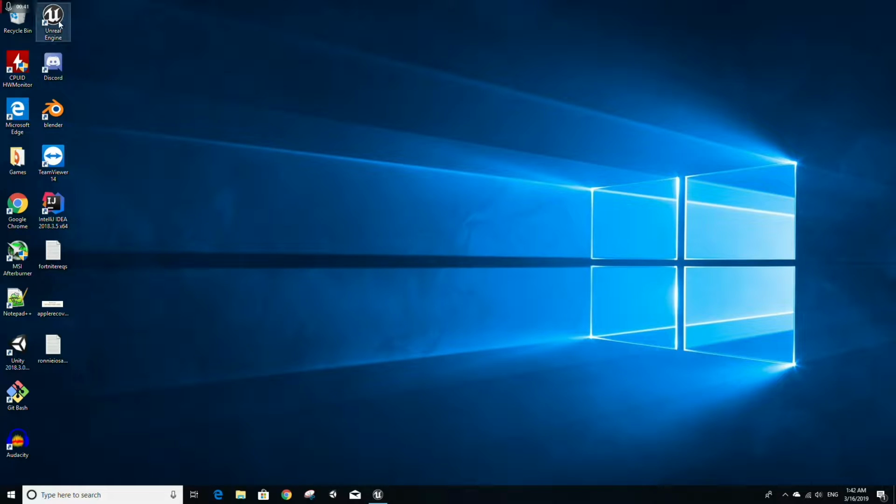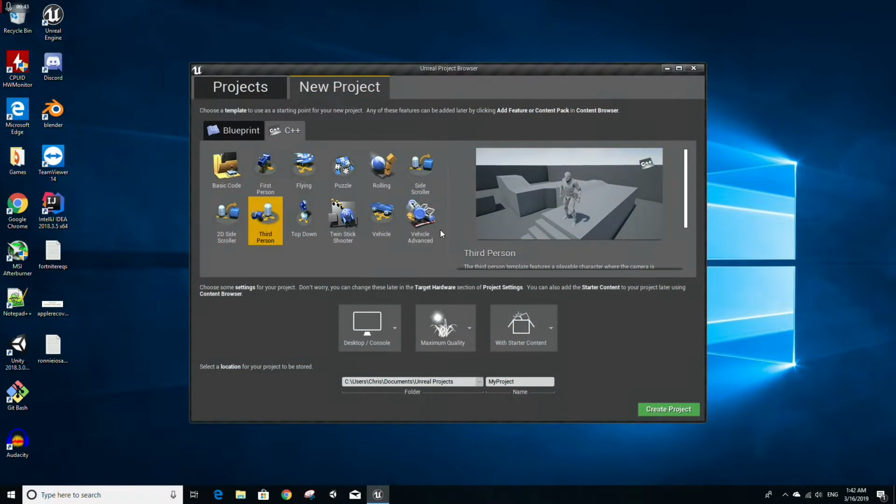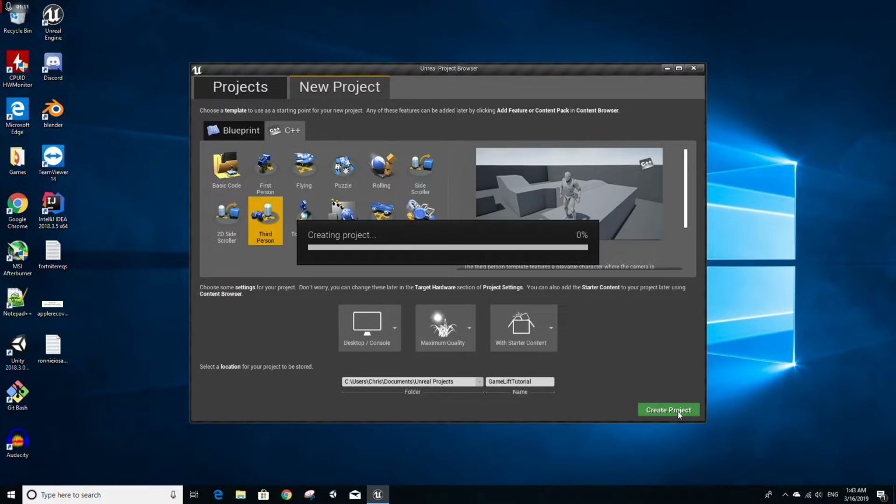So first, just open up Unreal Engine. I already have it open, but just to note, at the time of this recording, I'm currently using version 4.21. So let's create a new project. I'm already here in the new project tab. Also, I went to the C++ tab and selected third person, and name your project anything you want. I'll just call mine GameLift tutorial and then click create project.